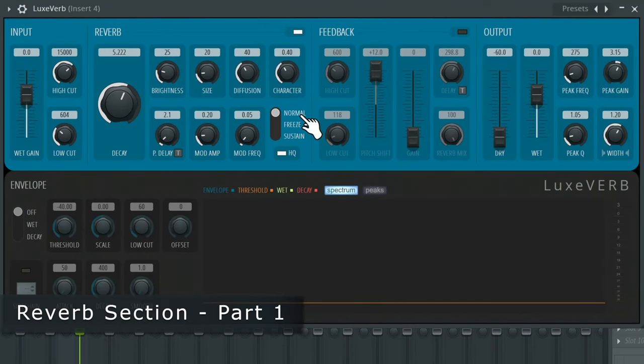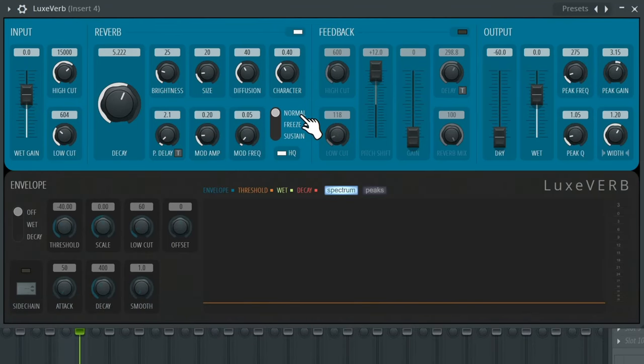Okay, so now let's have a look at the reverb section. You should be familiar with a lot of these controls if you've used a reverb effect before, as this section is quite standard, but I'll still go over these settings just in case you're new to using reverb or as a refresher. So in this part one video, I'll be looking at decay, brightness, size, diffusion, and character. Then after in the part two video, I'll look at pre-delay, mod amp, and mod frequency. Then in part three, I'll look at freeze and high quality. And the freeze settings here are quite unique, and as I said, I'll be covering this in part three.